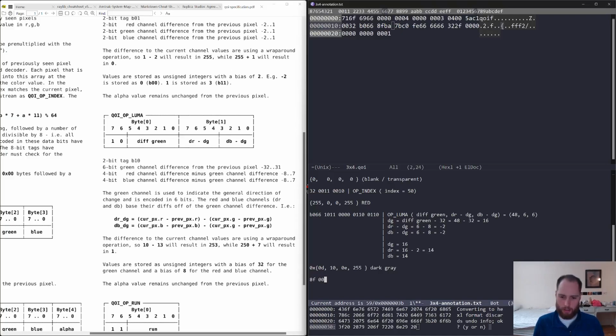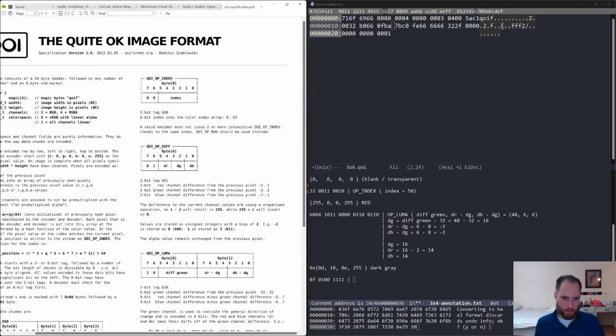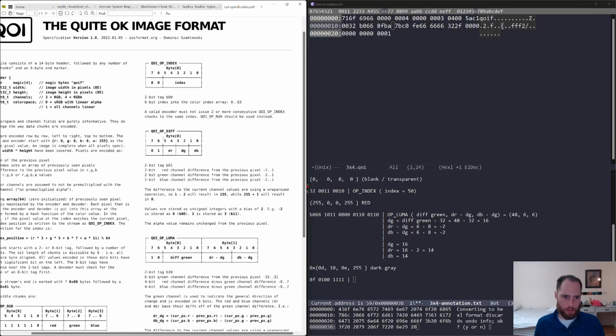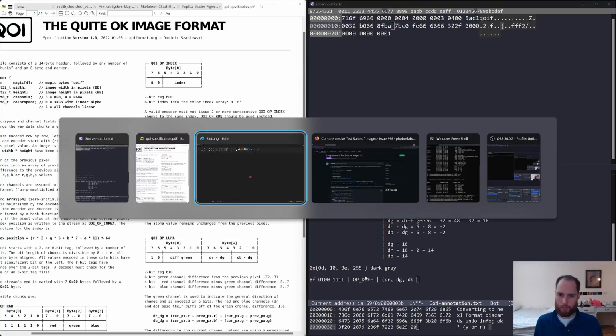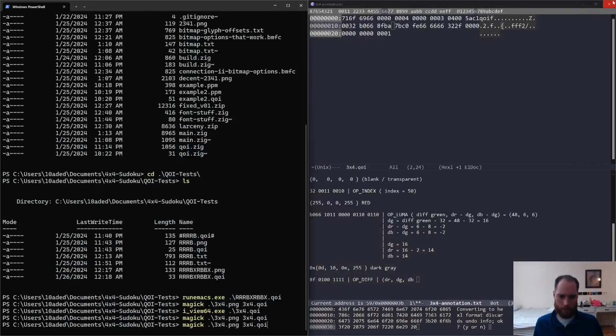Okay, so this 8 is 0, 1, 0, 0, 1, 1, 1, 1. When something starts with 0, 1, it's this diff byte. So we just need to do the relative dr, dg, and db again. But okay, first of all, were we actually expecting this?